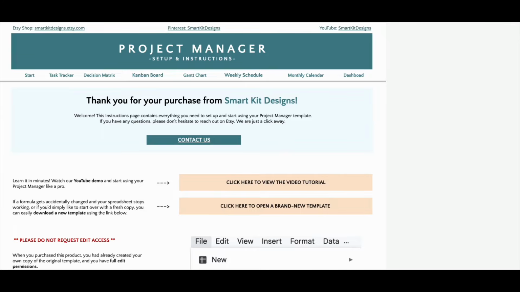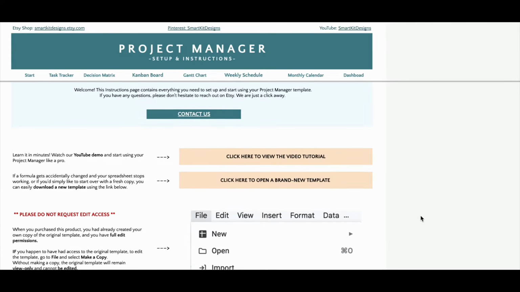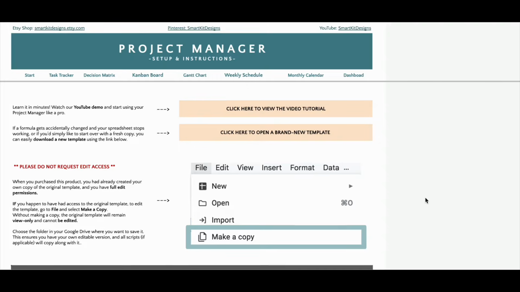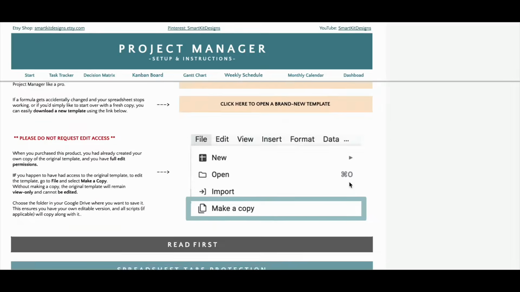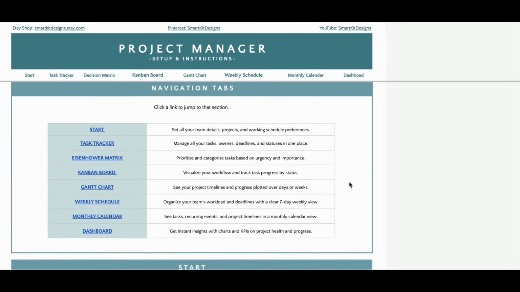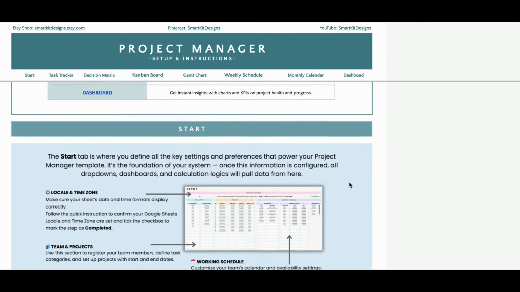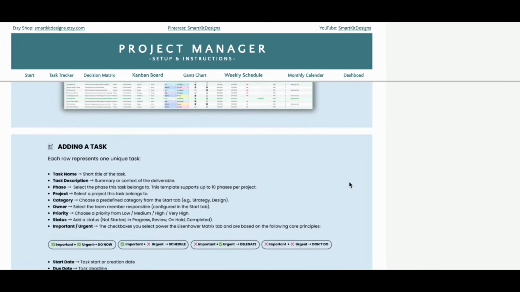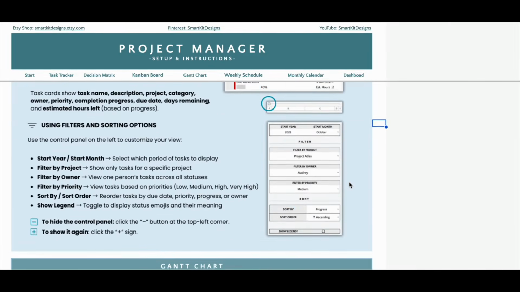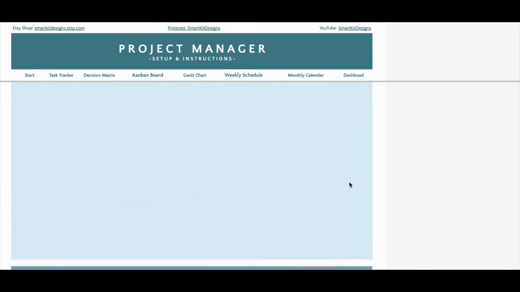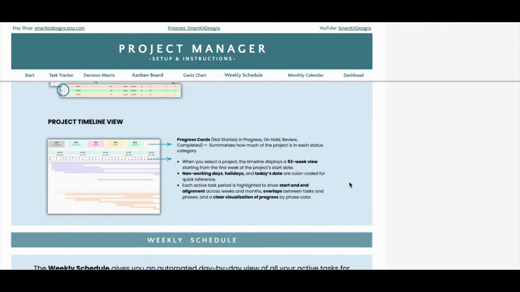The Instructions tab is your starting point for getting the most out of your project manager template. Think of it as your quick reference guide. Here, you'll find a link to this video tutorial, access to a fresh copy of the template in case you ever need a clean version, navigation links to jump easily between sections, and detailed written instructions for each tab with examples and screenshots. Anytime you're unsure about what to enter or how something works, come back here as your reference.